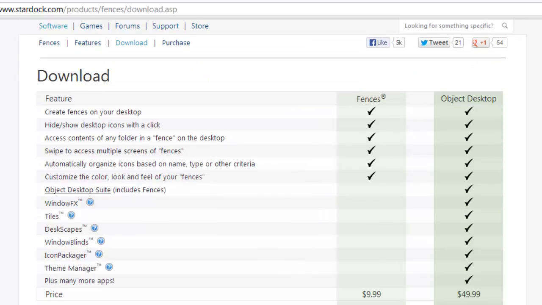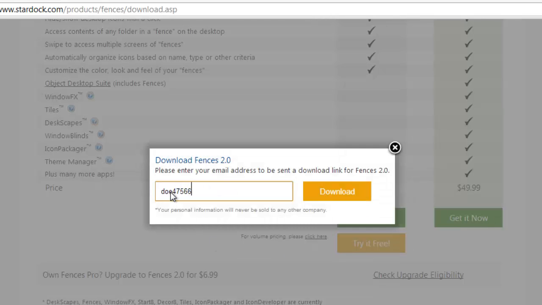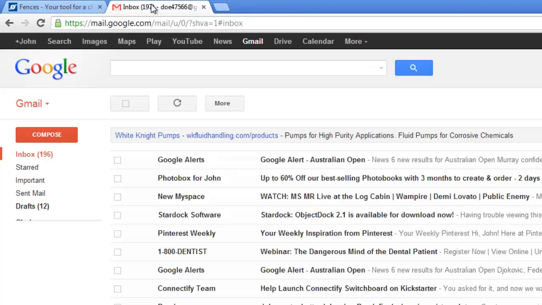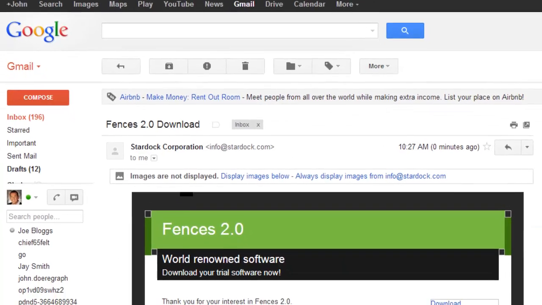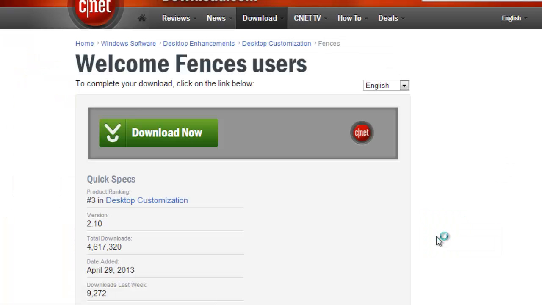On the next page, click the orange Try It Free option. Enter your email address into the box that appears and click Download. You now need to go to your email account and open the email from the Stardock Corporation. In this email, click Download, and on the page that loads, click the Download Now button.